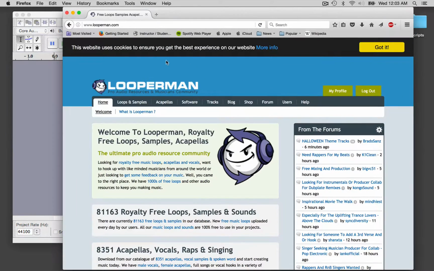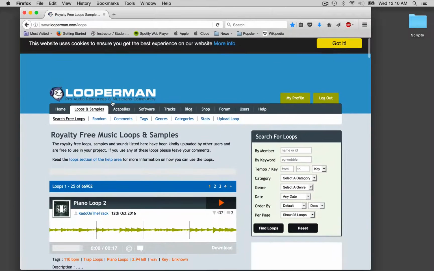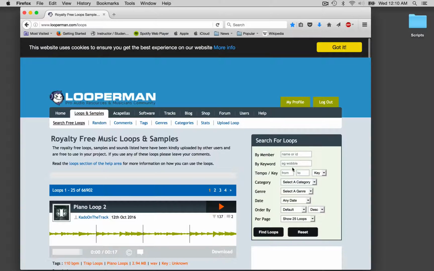This is looperman.com. You register. Here, there are these two buttons. On mine, I'm already logged in. It says my profile, but it'll say register or login. This is a huge database. I think it's what you can see right here. It's 81,000 royalty-free loops. And that's sort of the point of this assignment, is putting music together that you don't have to pay people for. These are all free loops, and you can use them in commercials or in movies or anything that you put together, your own work.